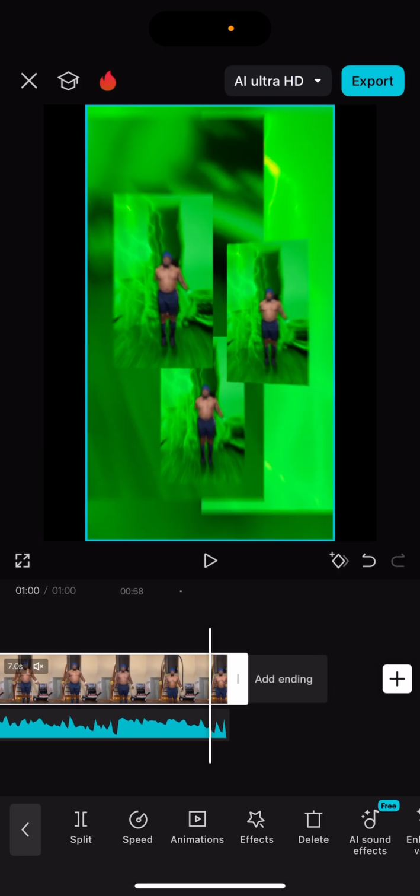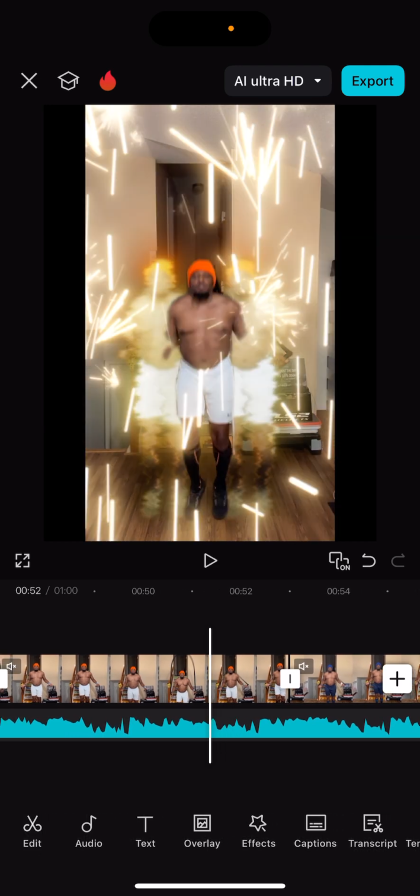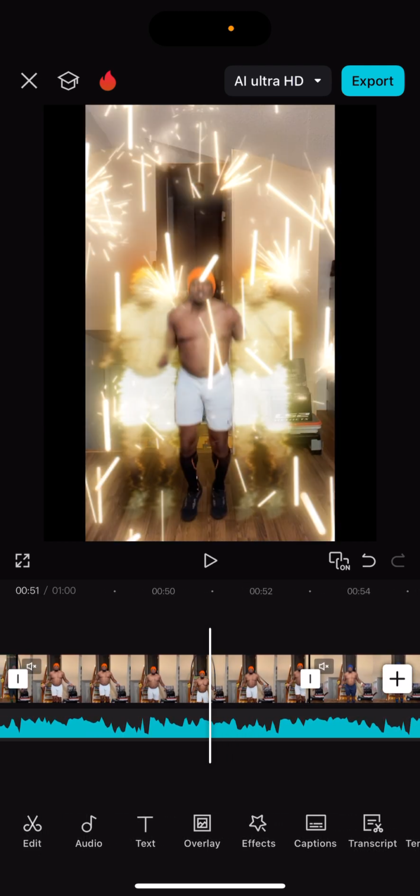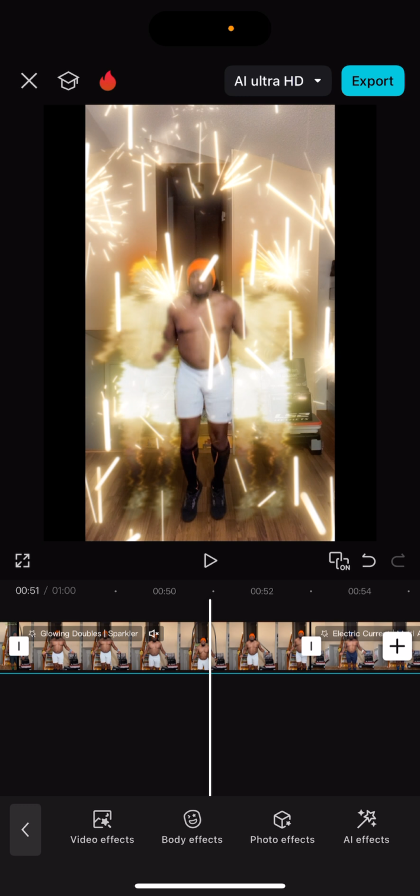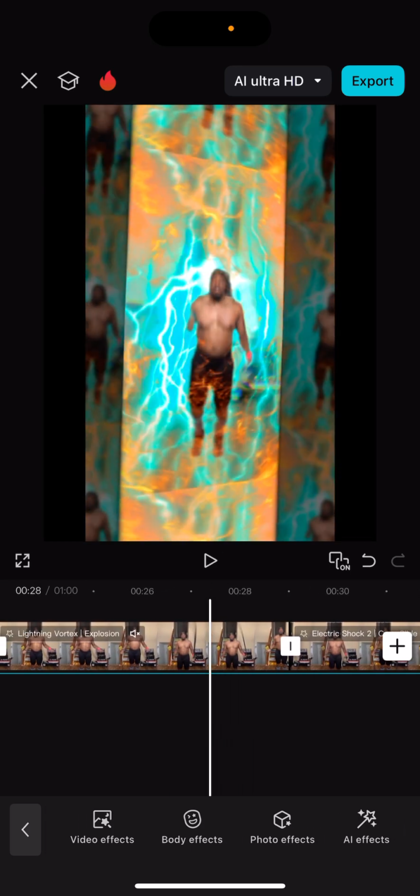So now we got everything together. We got effects, we have animation. We got body effects, video effects. I have not tried the photo effects. I think that one right there is kind of like AI stuff, and I like to control whatever I have on here. So that's the reason why I don't go on here.